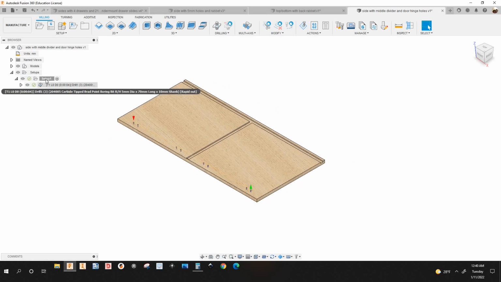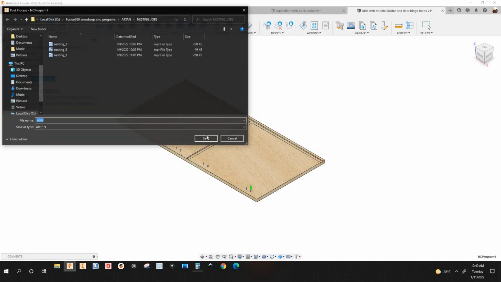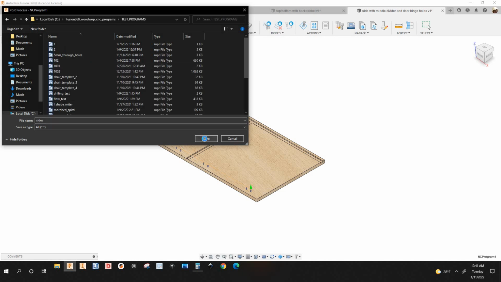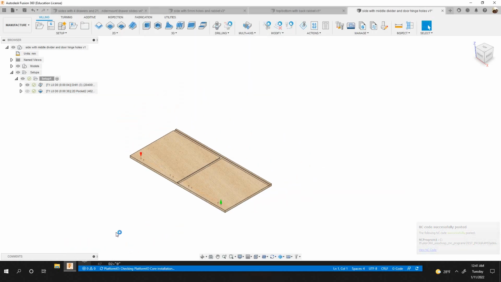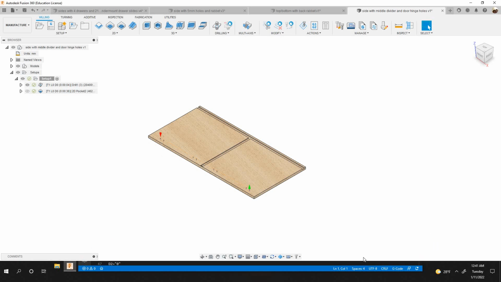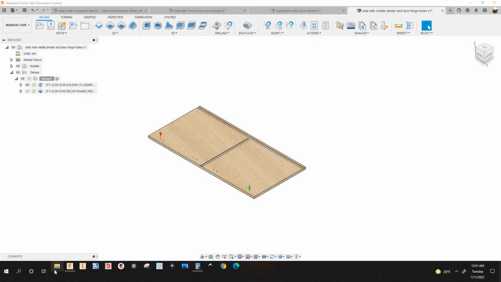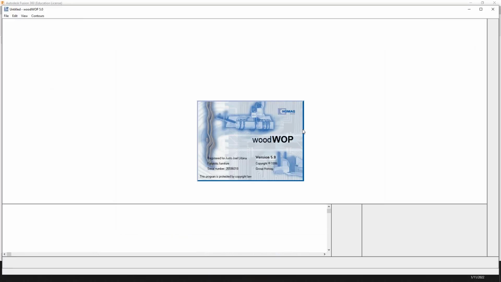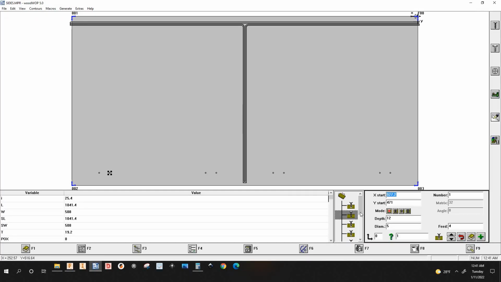And I'm gonna post this program. Right click, post process. I'm gonna post it, and I'm gonna open it up in Woodwop 5.0. So that's the CAD/CAM software. It came with the machine. All right, so go to the folder, test programs. Close this. I go to the program size. Open it up in Woodwop 5.0. Okay, there it is. That's the program.